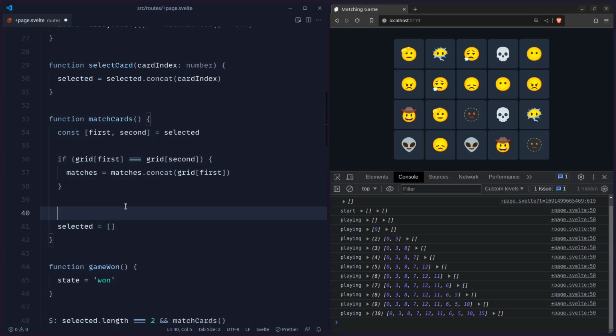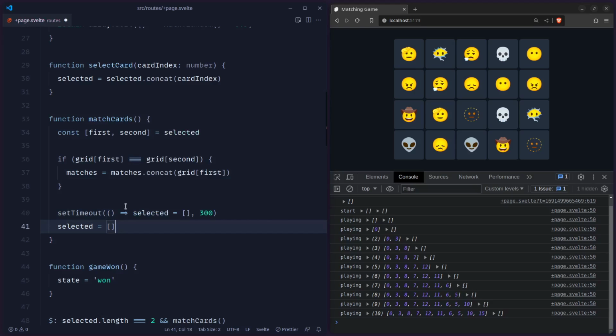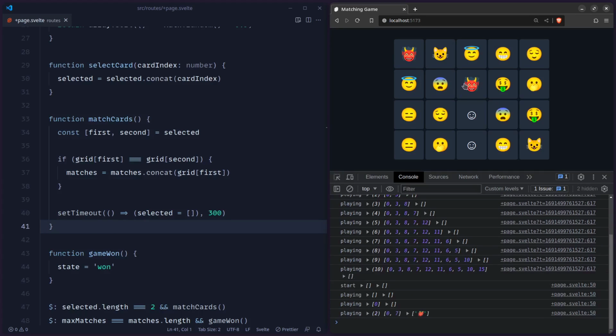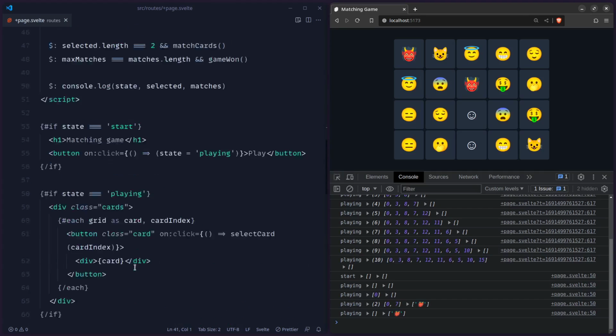Another thing I love to do, so we can do set timeout. So we can give the user a brief moment to see what's going on. So you can say selected, going to empty them, but we're going to wait 300 milliseconds like this. So let's just do it like this, so we can play the game. Then we can select them. You can see it takes a second, and then it's going to clear it. So let's add some more things here.